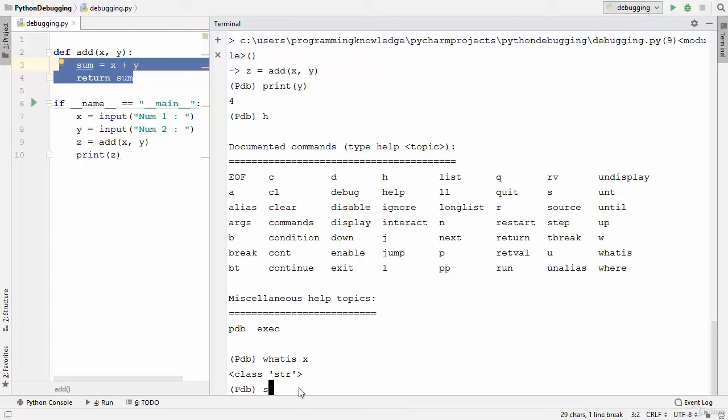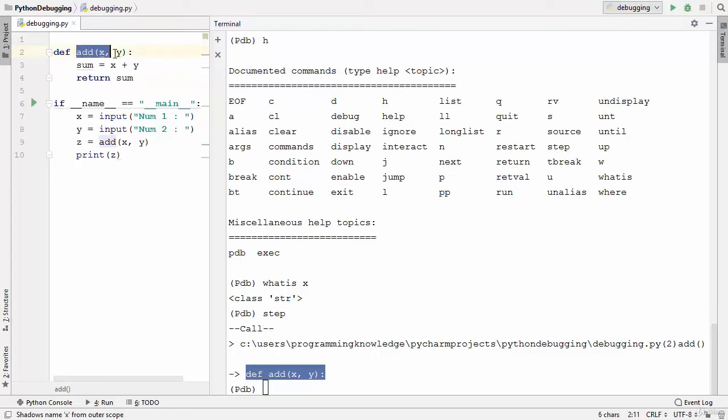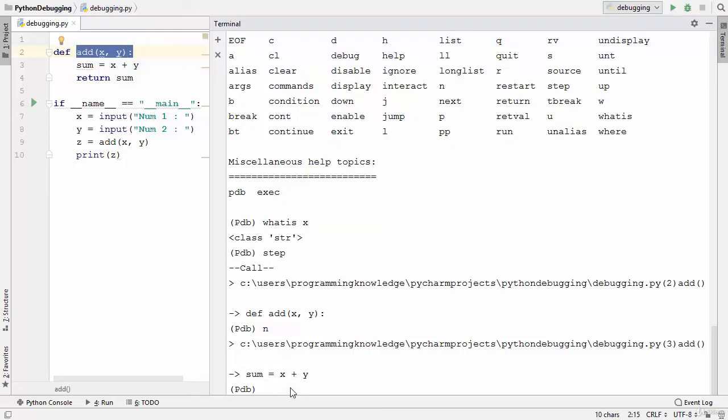So I'm going to just type step here and then press enter, and you will see we are here on the declaration of add function once again. And if we type n or next once again, we will go to the next line of this function, which is this line, which we use to add the value of X and Y.